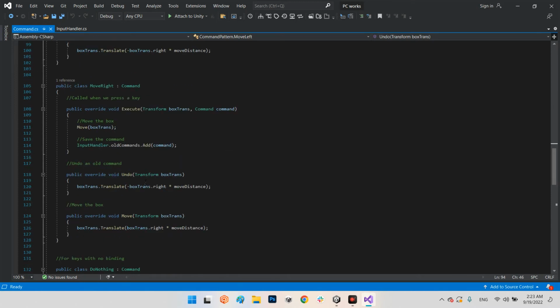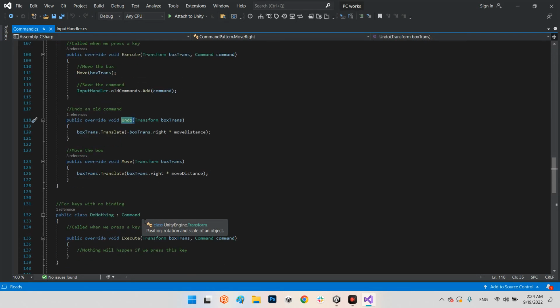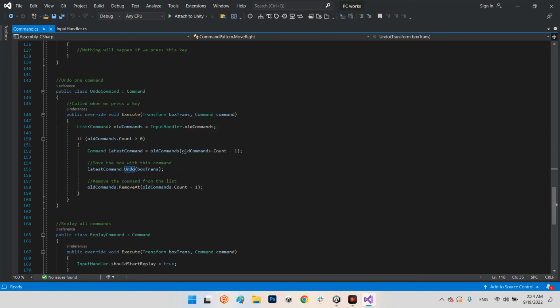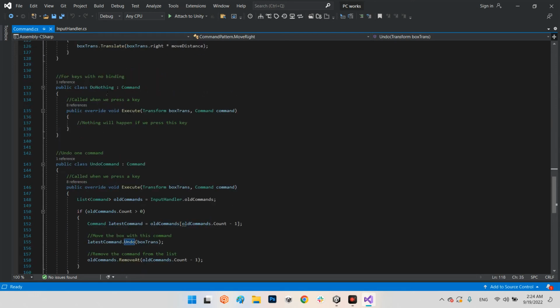And for the right, it is the same: boxTrans.right for the right function, and the opposite of boxTrans.right for Undo. Okay. And here, for example, we have the DoNothing command. In DoNothing, you can call whatever you want. You can do whatever you want. For example, you can store anything, or save anything, or print anything. Here I just called it a null object or nothing, but you can do whatever you want.